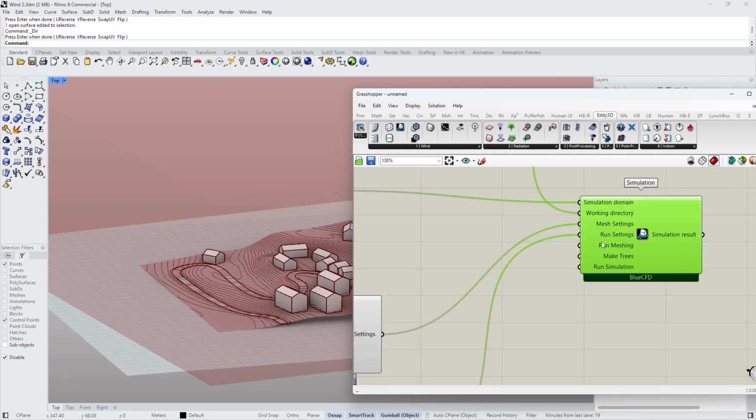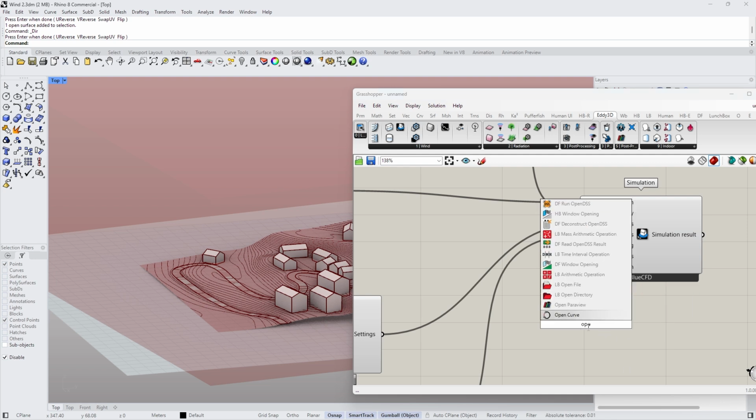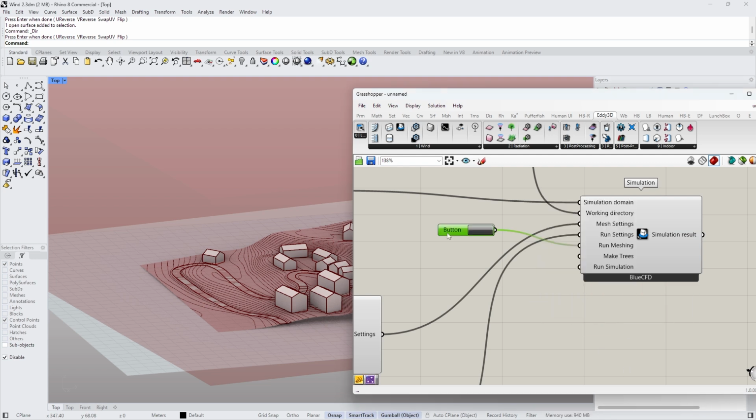And then the other things are basically calculating these first, these tools, and actually running the simulation. Okay, I'm gonna just put a button here. We need a button to run the mesh. And then we don't have trees yet. We will do that next time.